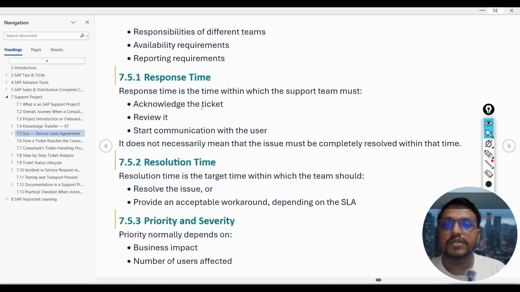So what is response time? Let's say you got a ticket. The client has raised the ticket. Now, let's say the client has raised a P1 error. Let's say the order is not getting created, a major issue. This is a P1 error, and as per the SLA, it should be solved within 4 hours. For the P1 error, the response time should be within 15 minutes. So have a look over here.